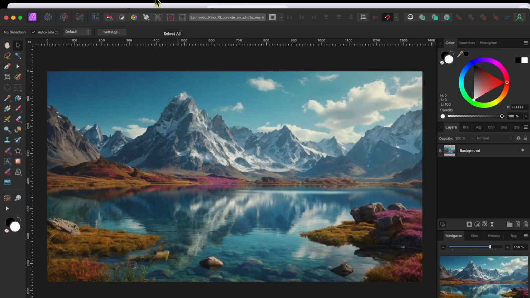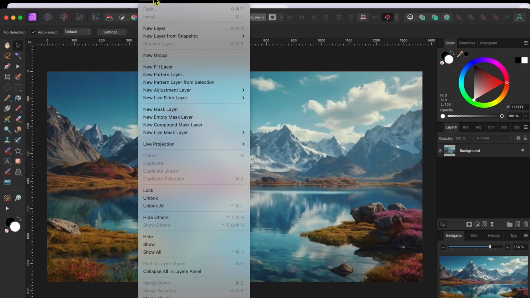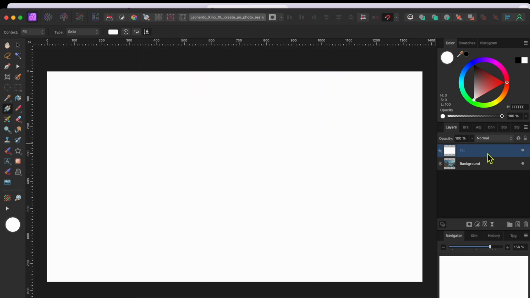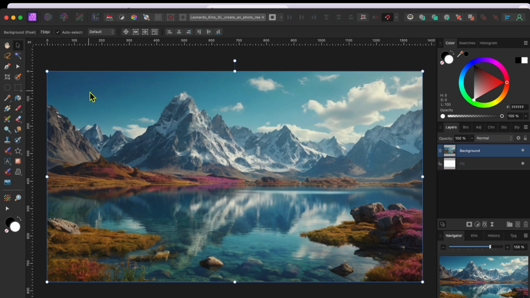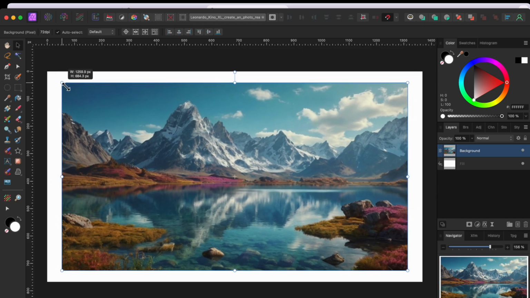I started with this colorful landscape image I generated in Leonardo.AI. Then I went to Layers in the menu and selected New Fill Layer. Then I grabbed the new fill layer and dragged it below the landscape layer. Next, I clicked on the arrow-shaped Move tool and then used the corner node while holding the Command or Control key to make the image smaller but still centered in the middle.